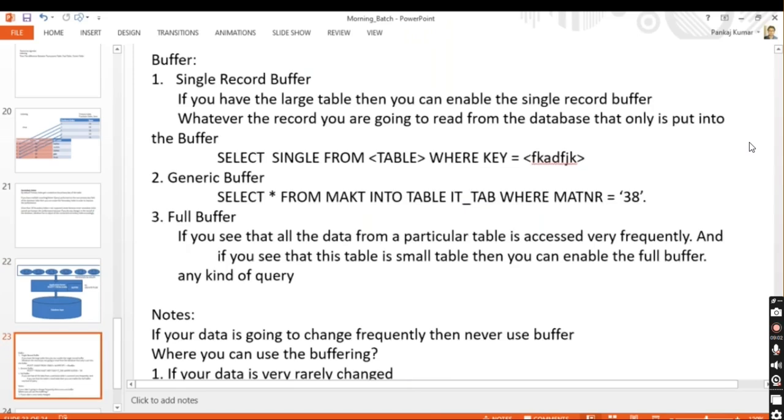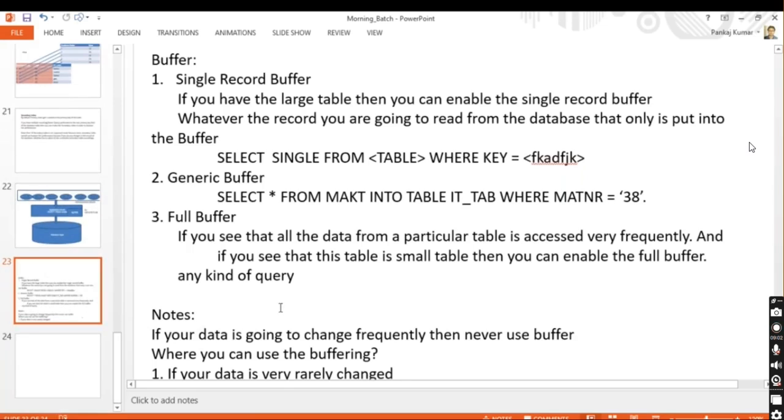If you know that some particular record is only going to be accessed more frequently, during your daytime, or 2 days, 3 days, then you can go for the single record buffer, or maybe you can go for the generic buffer. But for the generic buffer, I don't know how the structure of your table is. Maybe you can give me the structure on WhatsApp or something like that. I will see it.